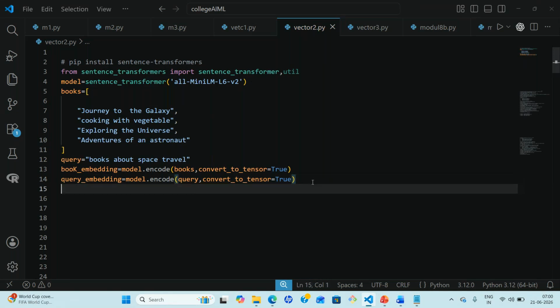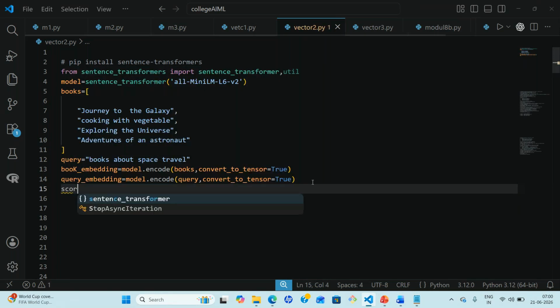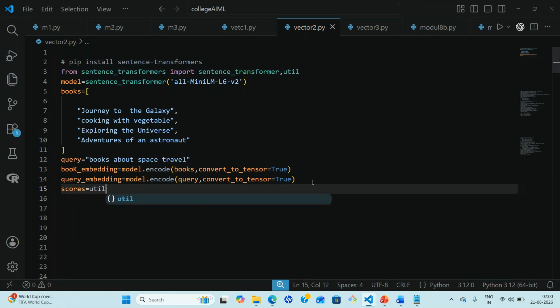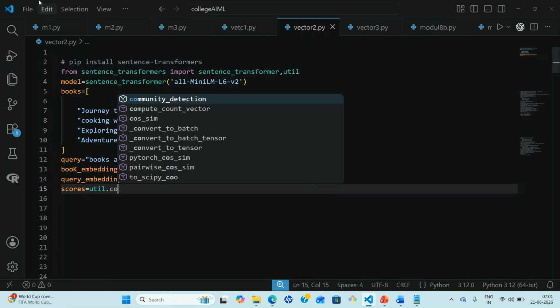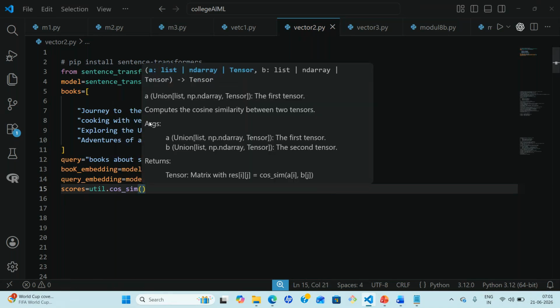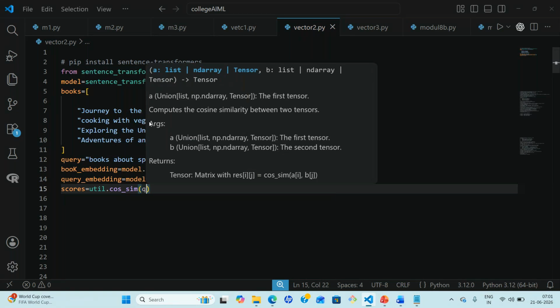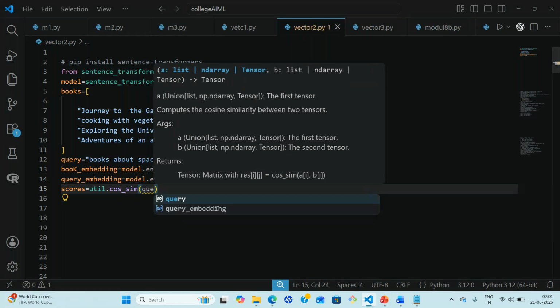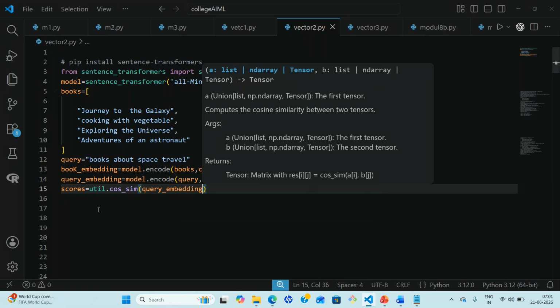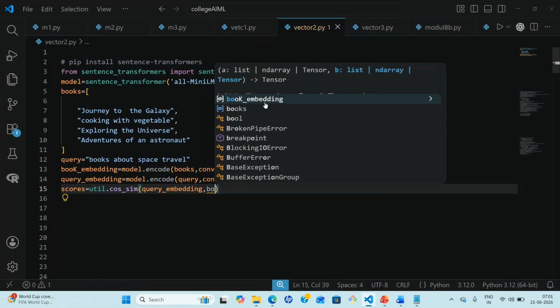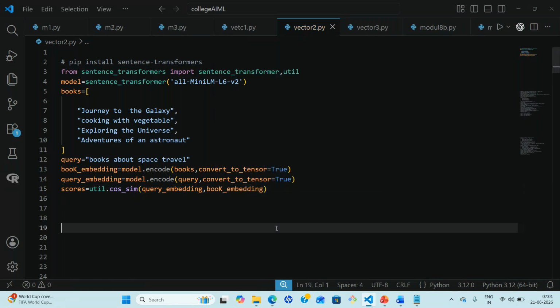Yes, fine. So now I want to use the scores. I declare a variable scores equal to util. I told you the util is what I'm using for cosine purposes. So I'm using util.cos_sim. I will tell you exactly what this does. I'm using my query_embedding, which I declared as a variable here, comma, my book_embeddings.